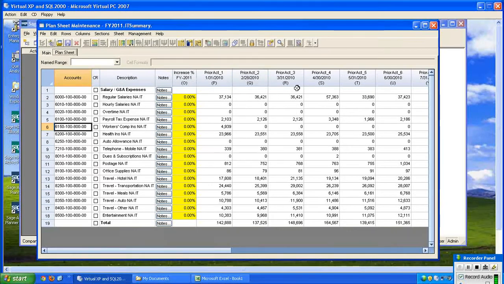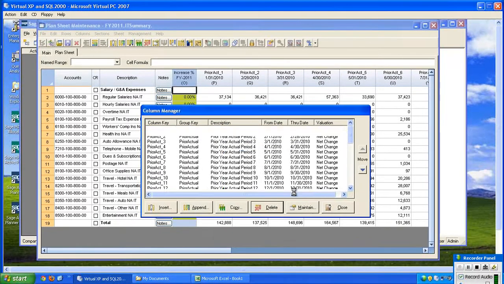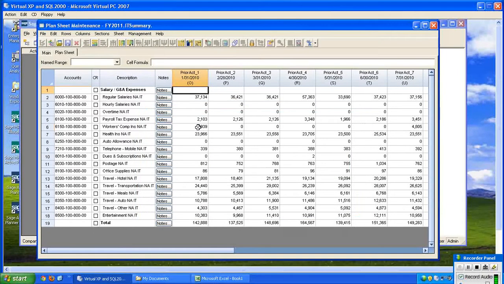and let's see, in our summary sheet, we're not going to keep the increased percentage, so we'll go ahead and get rid of that. So we'll delete that column. And then the next thing we need to look at is the structure here.